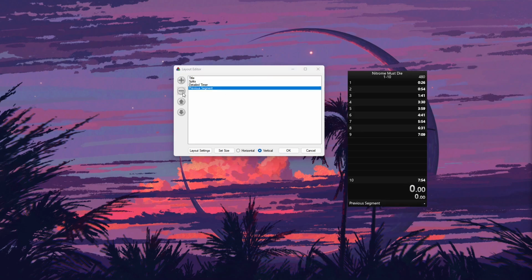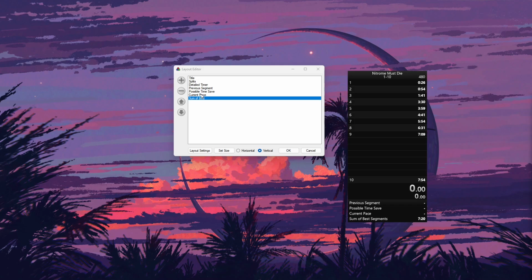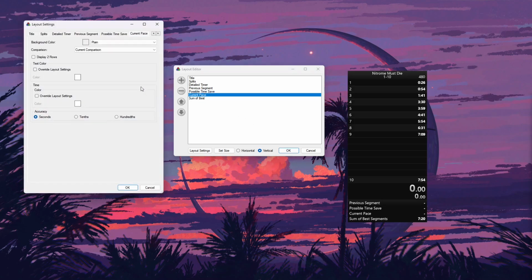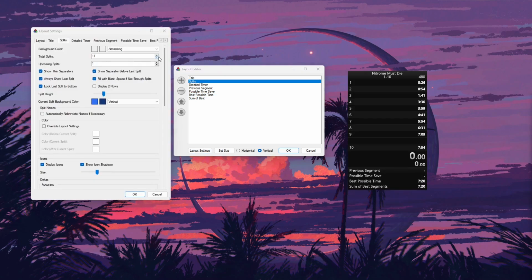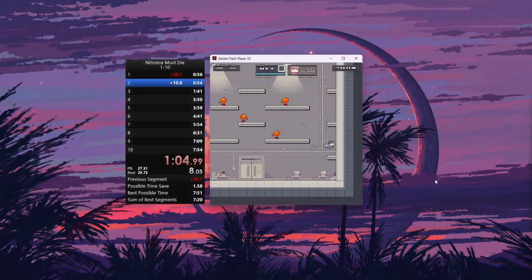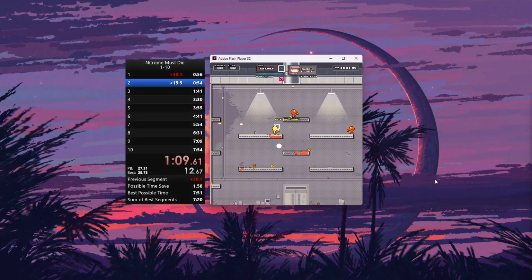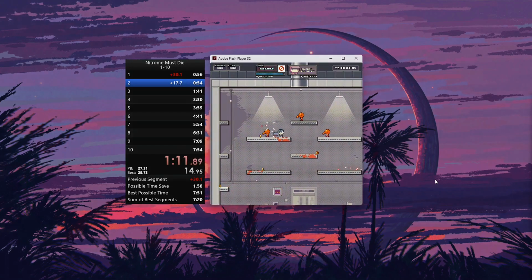Then, I would also suggest displaying your possible time save, run prediction, and sum of best segments. On that note, I recommend switching the comparison you use for your run prediction from current comparison to best segments. You can do this in the layout settings menu. Lastly, you can adjust the number of splits shown to remove those empty lines. Our layout is already looking a lot better, and you could go ahead and record your run like this. However, in the next step, you'll see how this can still be improved.